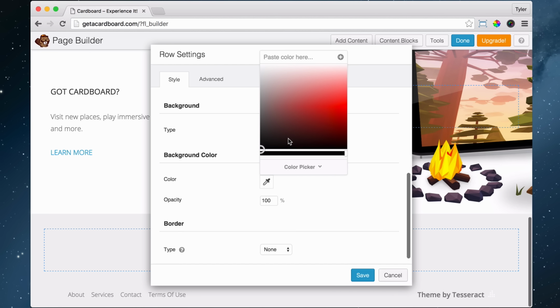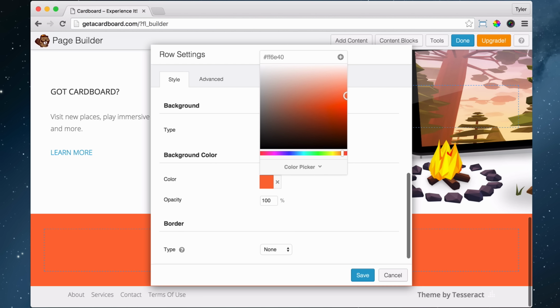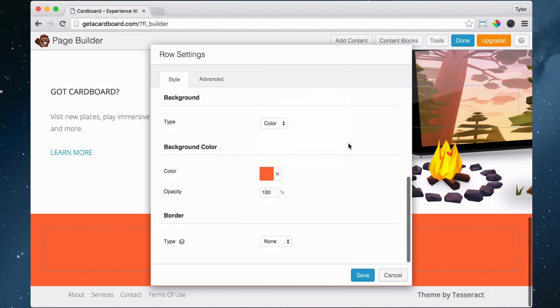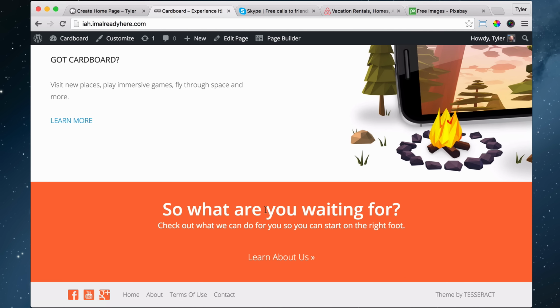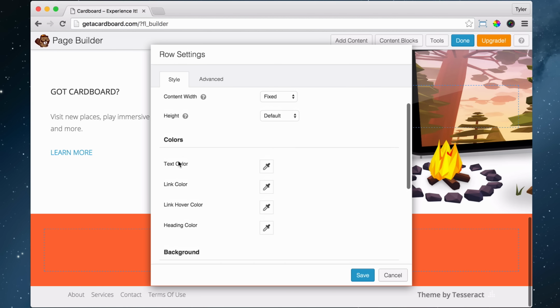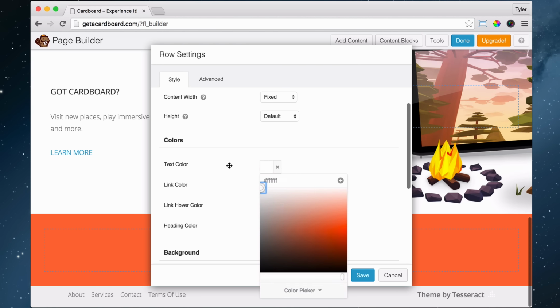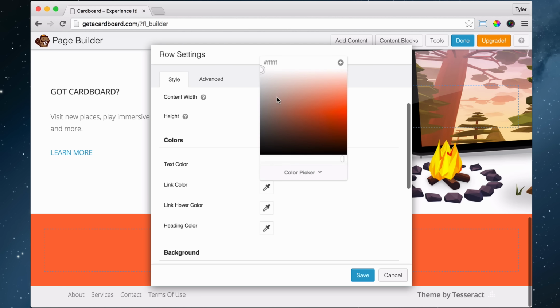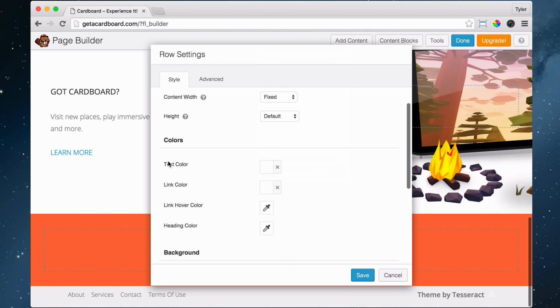And we are going to make this color orange. So it's going to be the same orange, and it's going to be FF6E40, and that's going to give us that exact orange color. All right, so we're not done with this yet. What we want to have happen inside here is we want all of that text to be white. So how do we make it all white? Under colors here, we can make it white. And for link color, we can make it white. So that's going to be the color of the links, and that's going to be the color of the text.